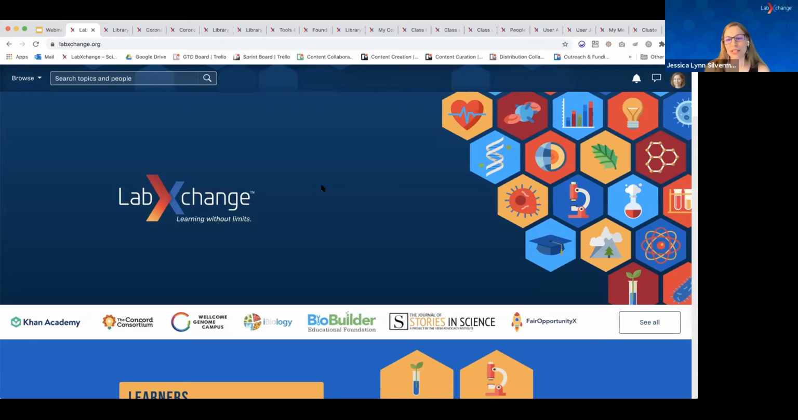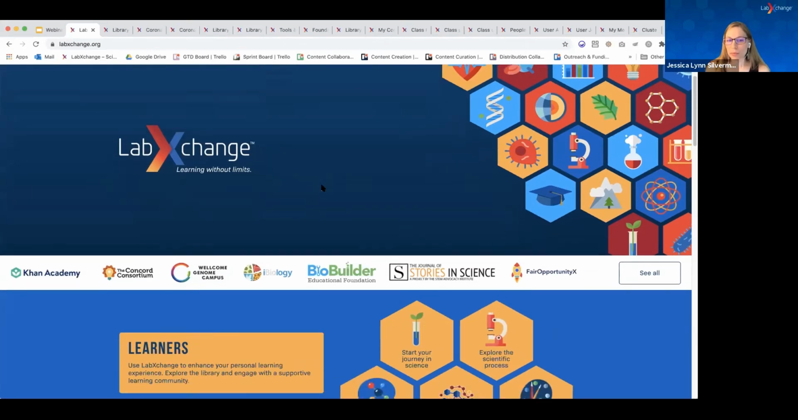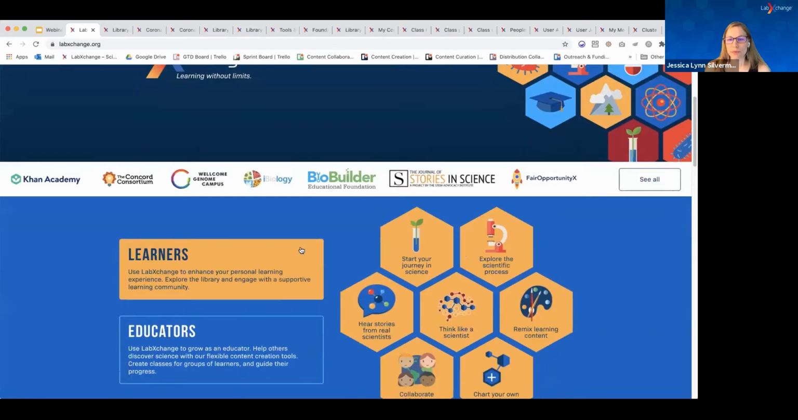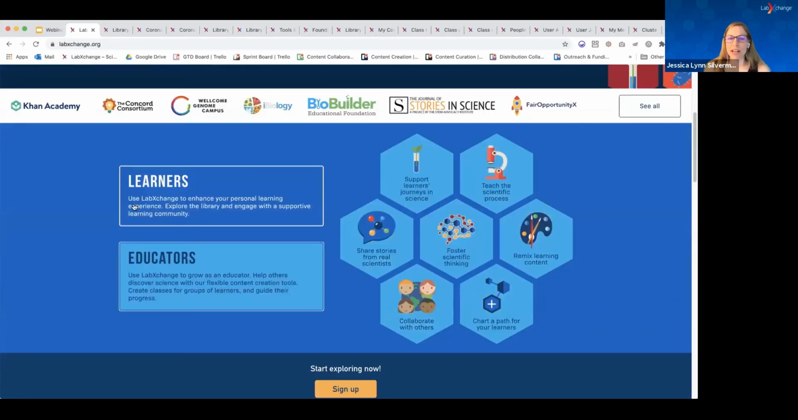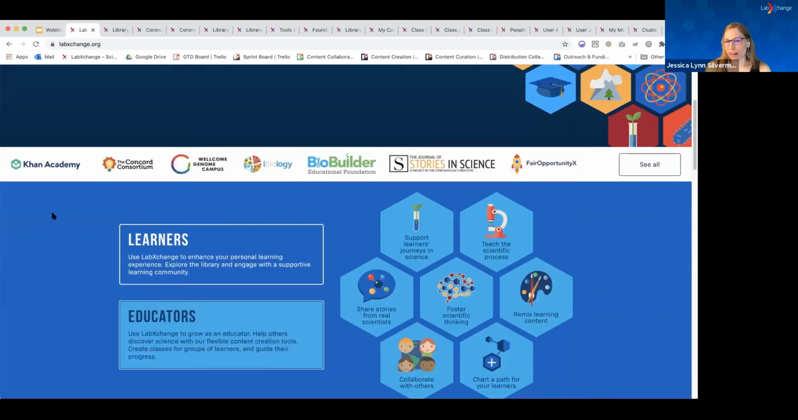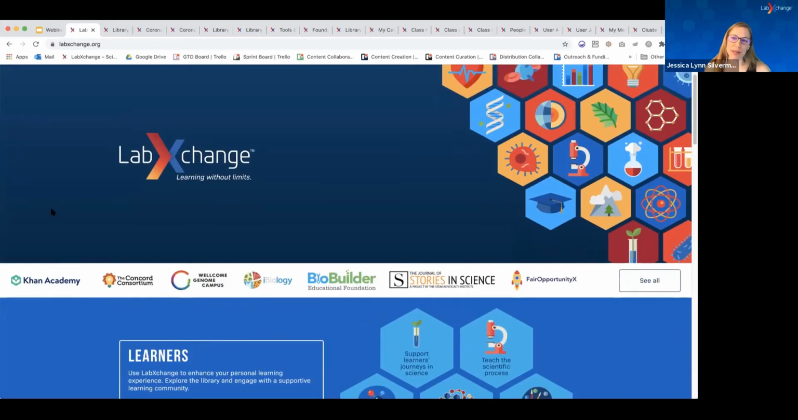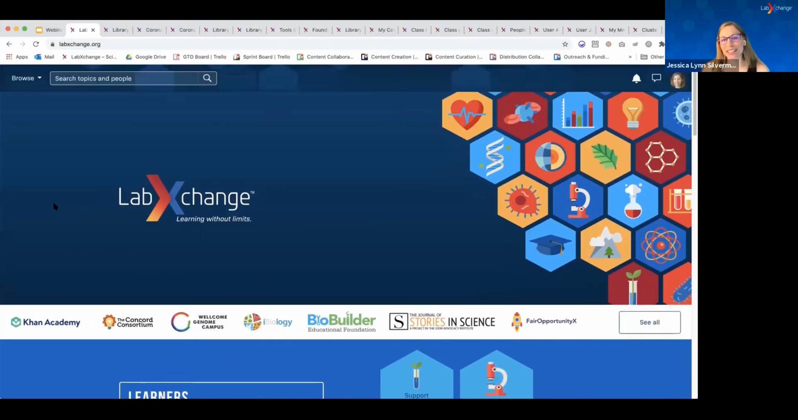And we have some suggested starting points for learners and for educators here. But I'm going to take you on the express route. We're going to head right over to our library because I think the library really exemplifies what LabXchange is all about. And we want to get you to a place where you can find the learning experiences that you and your learners are looking for.